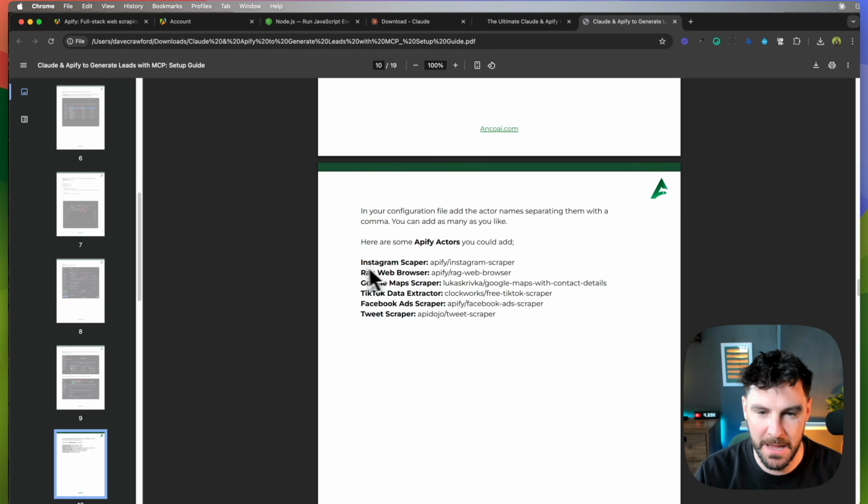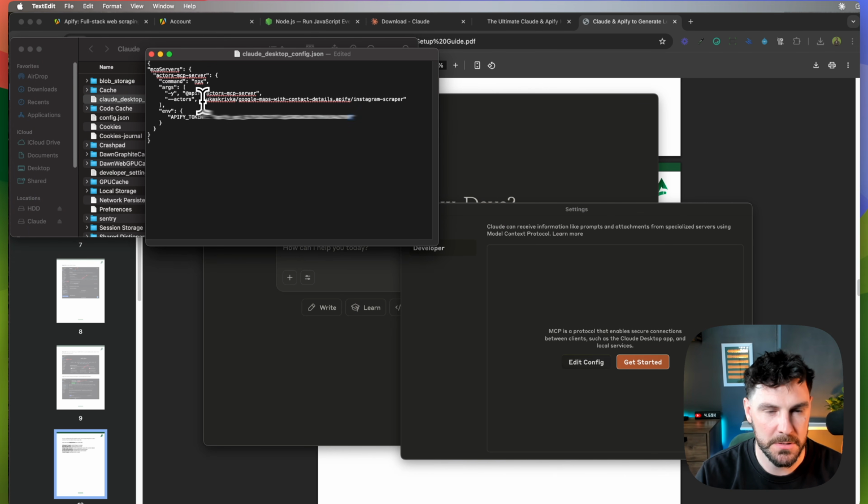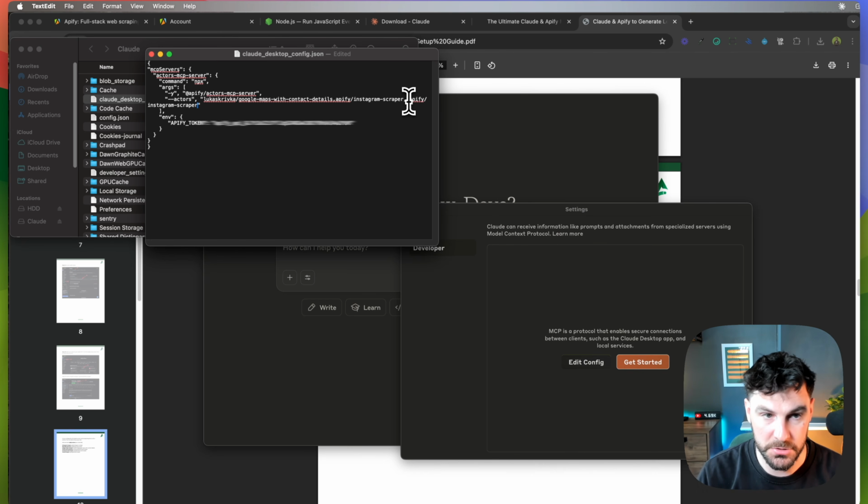So let's just grab that. I think I've already got the Google one installed. Let's have a look. Let's go to edit config, bring this open. So I've got the Google Maps installed. If I want to install another one, I'm just going to put a comma and drop that in there.